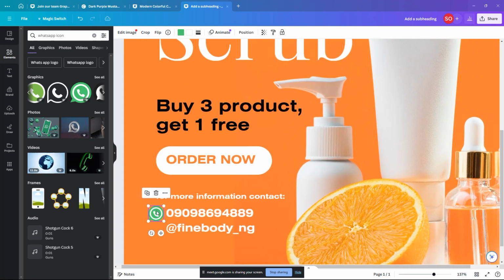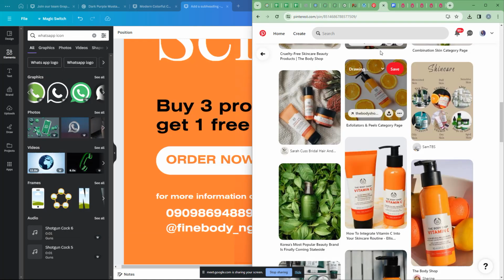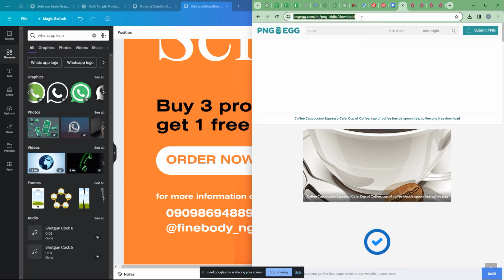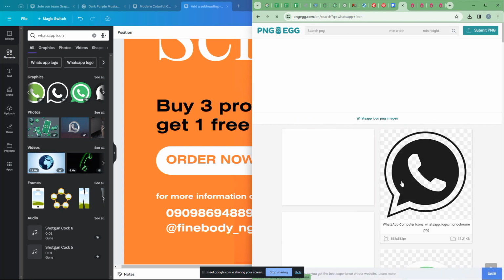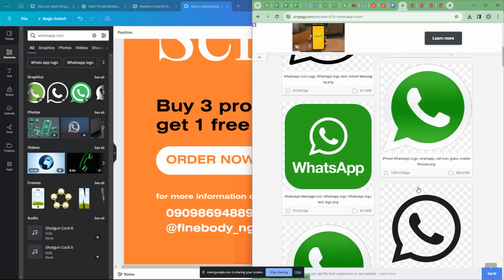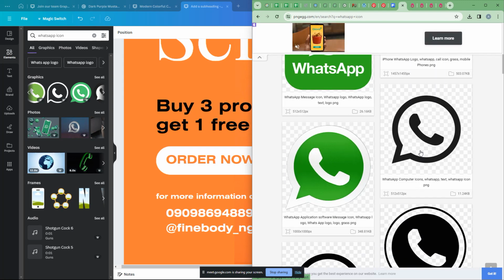So instead of doing this, I will just go to, what's the name of this platform? I'll just go to, okay, let me do PNG egg WhatsApp icon. I'll just pick on this black.